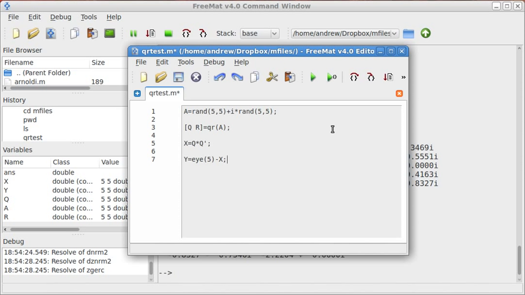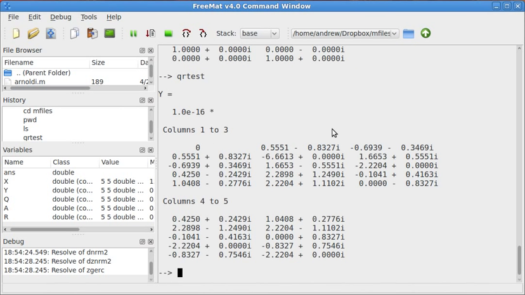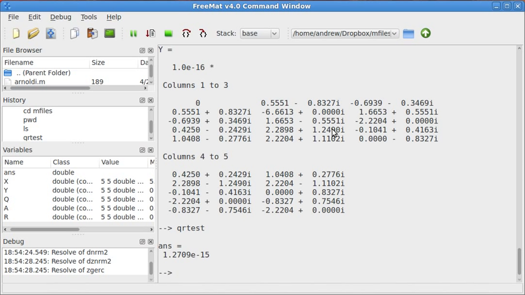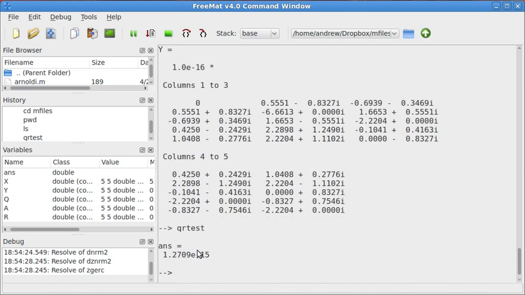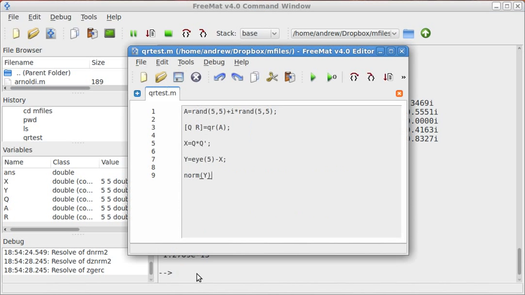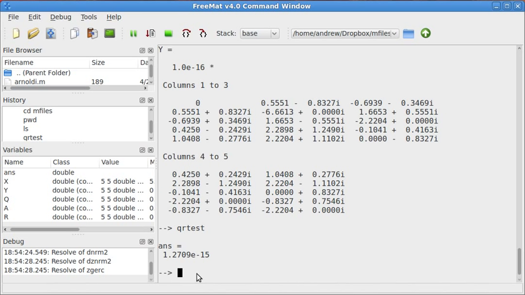So let's see what's the norm of this right here. So QR test, well, that's a really small number. 1.27 times 10 to the negative 15, so that's really close to zero. That's why we're basically okay with the fact that this is not exactly the identity matrix, but it's so close to it that we're okay with it. That's a big important part of numerical analysis, knowing that we're very, very close to being the right answer.